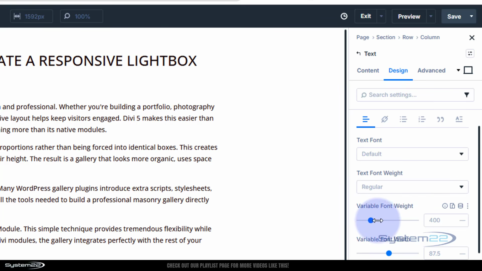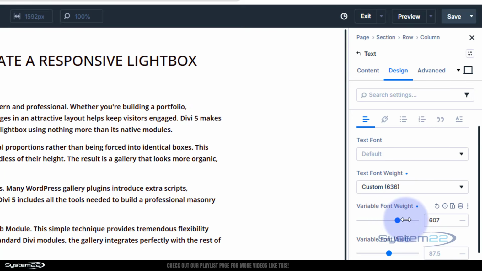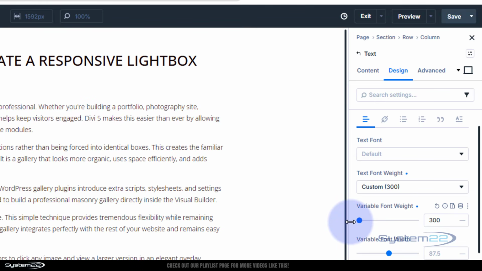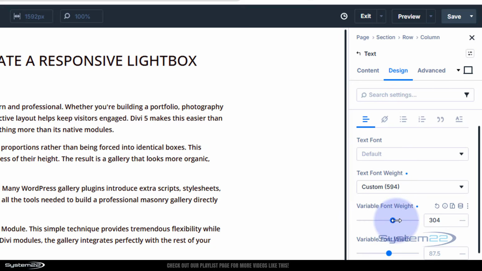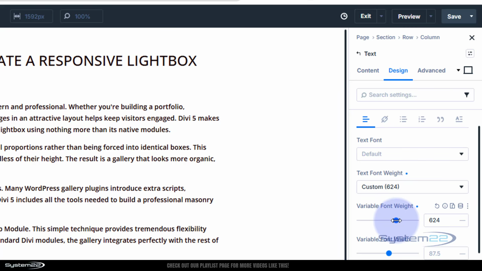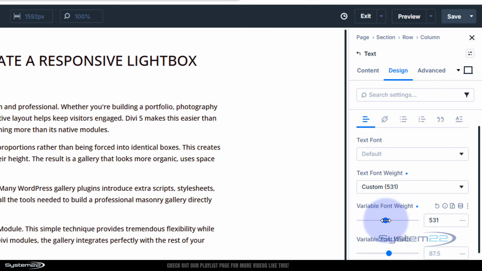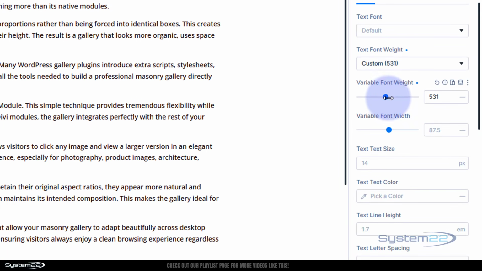And you can obviously play with all of these. Further to the right, the higher the number, the heavier the font weight. Left, the thinner the font weight, obviously. And like all things Divi, if you do something you don't like, you want to reset it, hit the little reset field icon right there. Fantastic. Let's make that just a little bit bigger. Great. Now you can choose to extend the width as well if you want to. I was happy with the way it was.